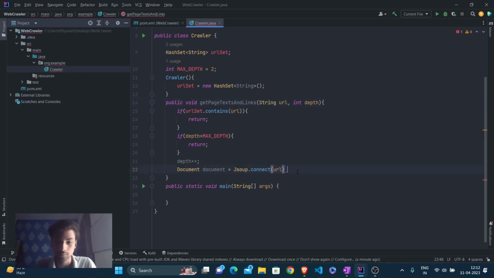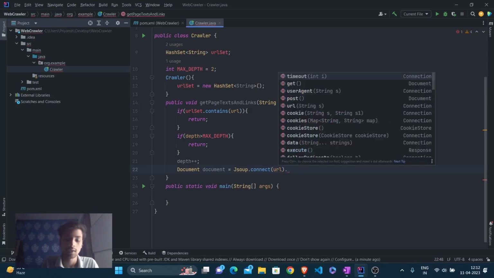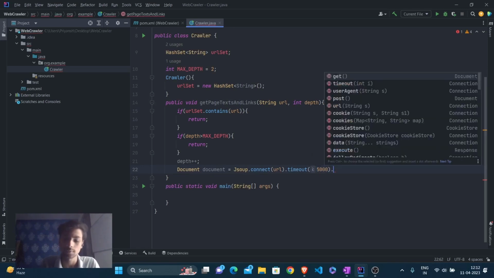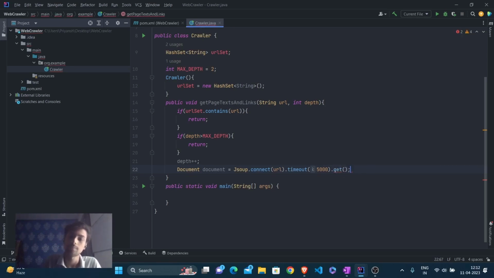Now here let's add a timeout of 5000 milliseconds. That means after 5000 milliseconds, if it is not able to connect to the URL, then we will proceed to the next URL. And then we will use a get method. Now this JSoup will convert this URL, this HTML file, to a Java object, to a Java document object.